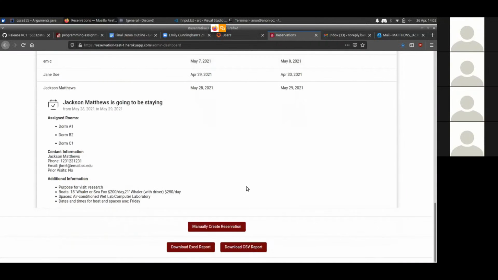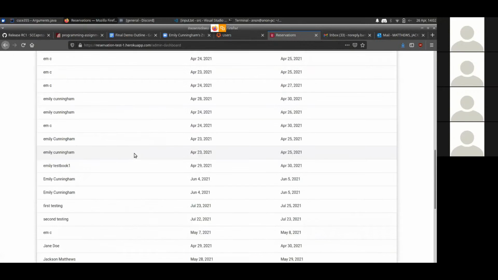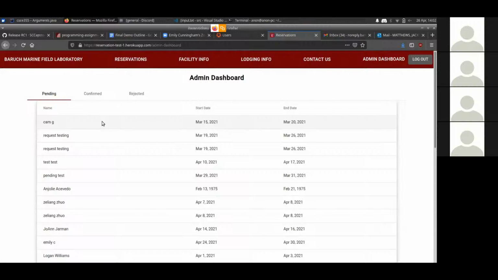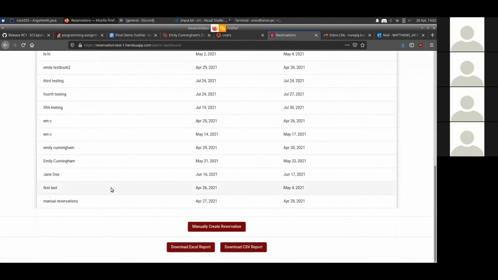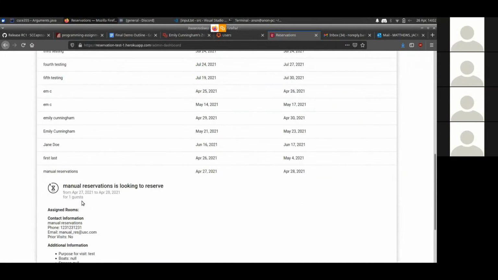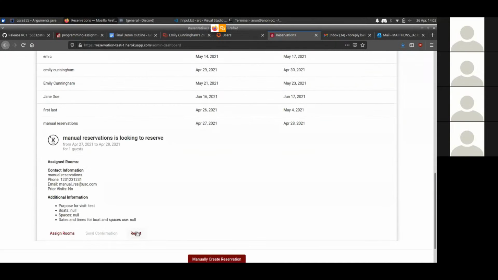Similarly, from the pending tab, you can also reject a reservation by hitting the reject button. And then that reservation will show up in the rejected tab.